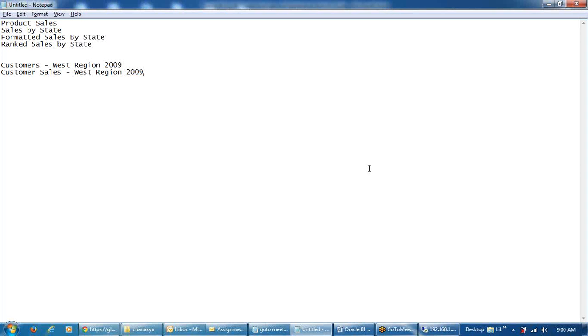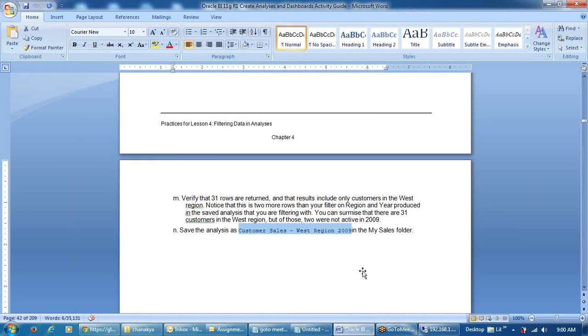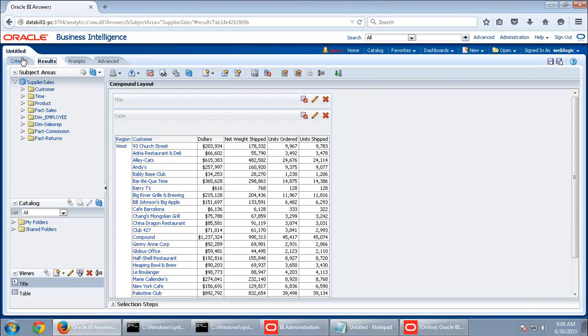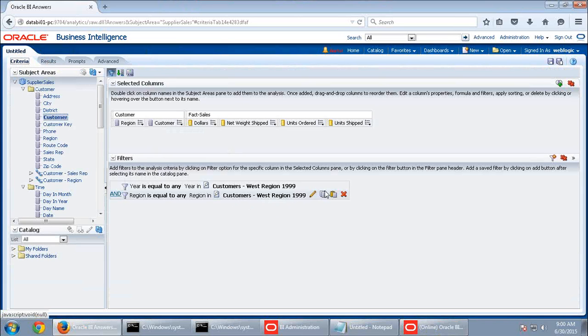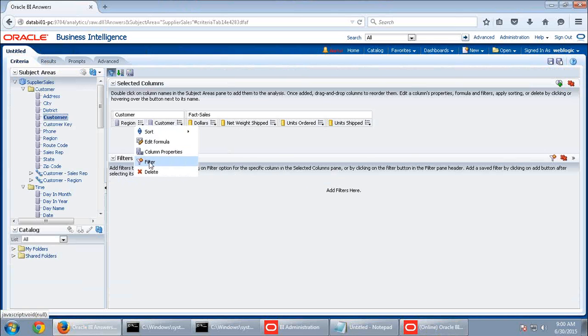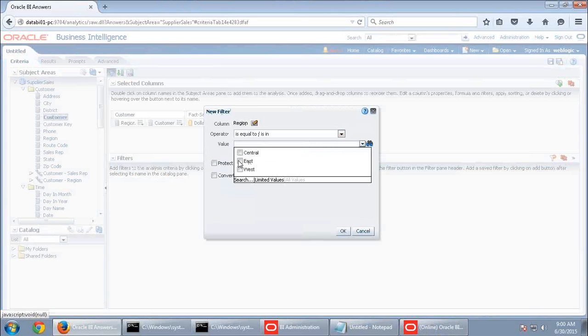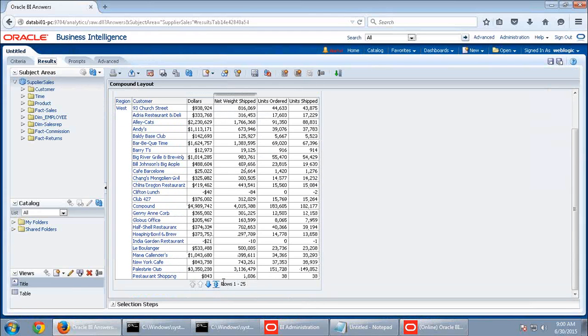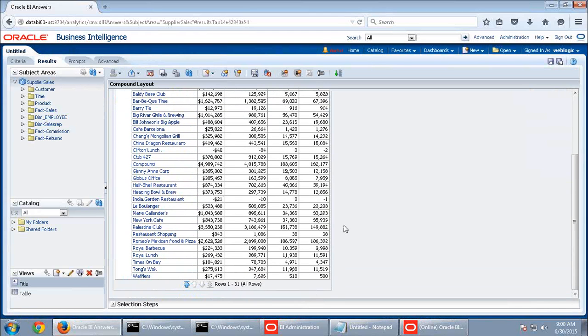Now, editing SQL for a column filter. You can even edit SQL also. So how to do that? Go to criteria. Go here. Give a region filter as is equal to west. Click OK. Click on results. Even this will display 31 records only for region west.